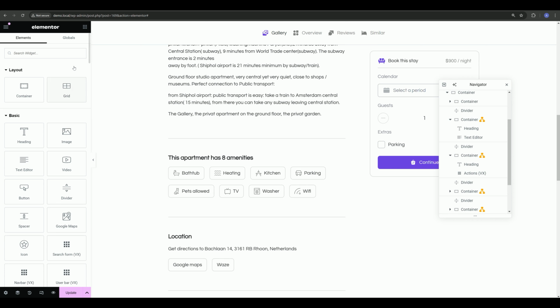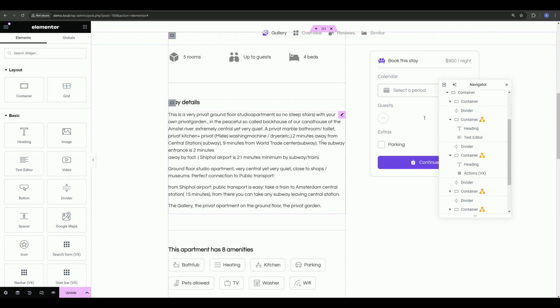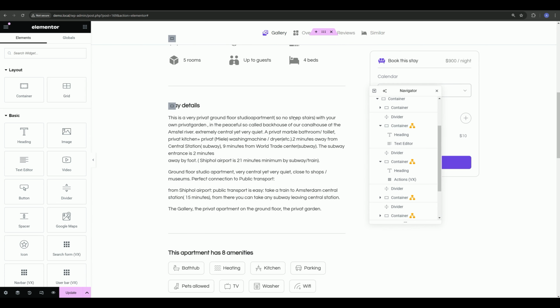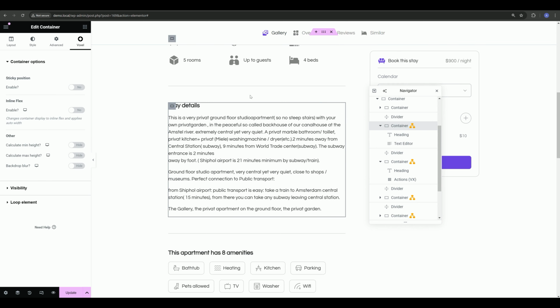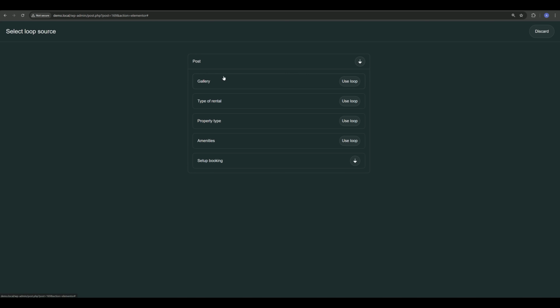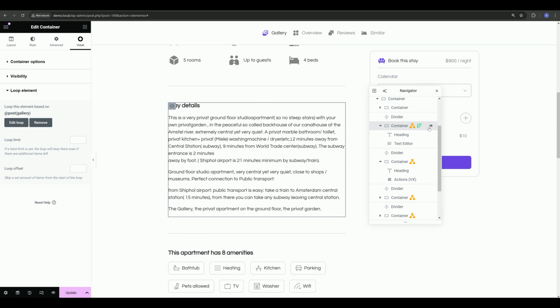Similar to visibility rules, when you enable loops for an element, the icon will let you know that there are loops enabled. So let's quickly test this. I'm gonna loop this container based on a random field, and you can see this icon lets you know that the loops are enabled. Let's remove it.